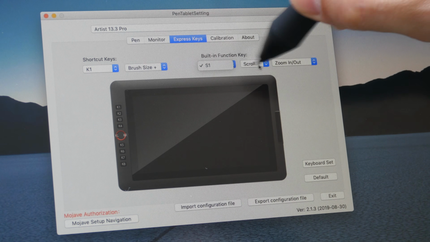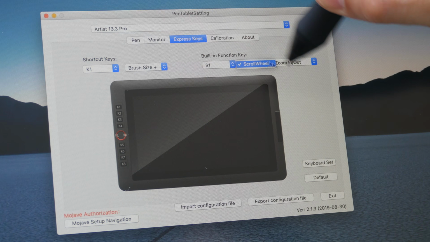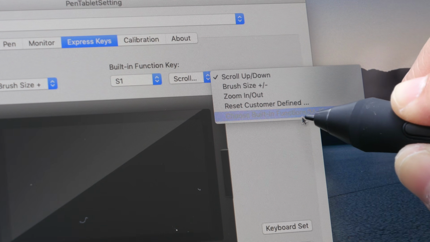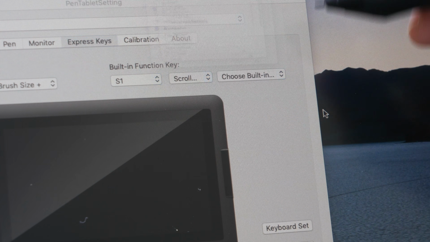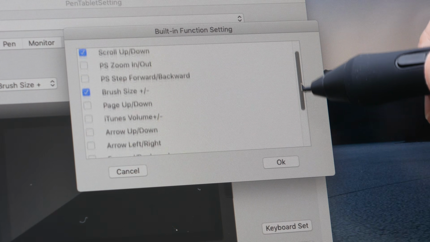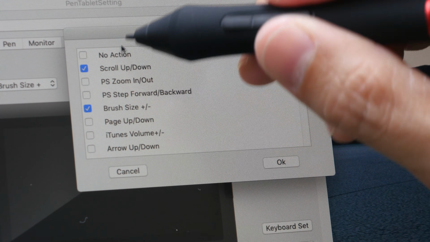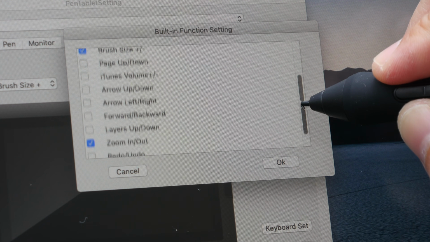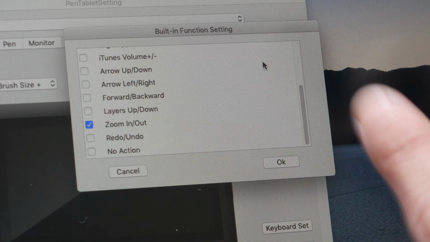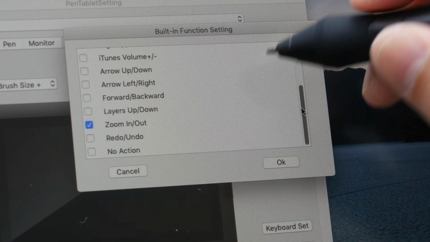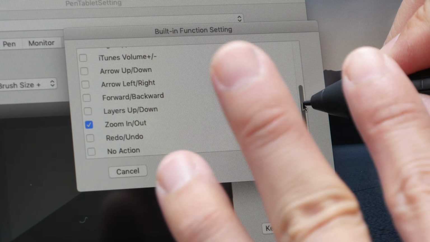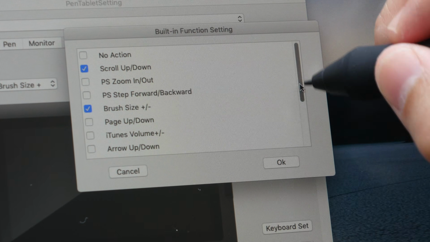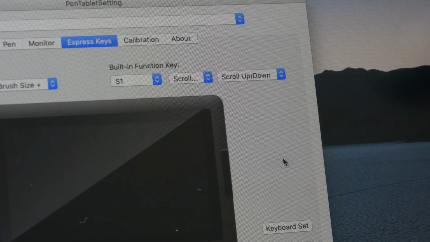For the function dial, it's called S1 here, and you can choose between these options. There's this option here, choose built-in functions. So with this list of functionality, you can choose what kind of functionality you want, like scroll up, scroll down, zoom in, out, brush size. You can assign the wheel or the dial for arrow keys, page up and down. So I have assigned 3 functions here: zoom in and out, brush size, and scroll up and down. So 3 functions are assigned to that wheel.